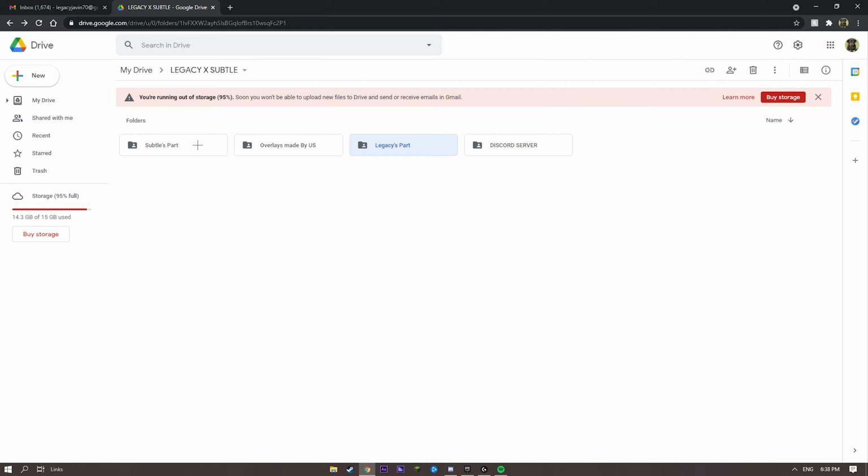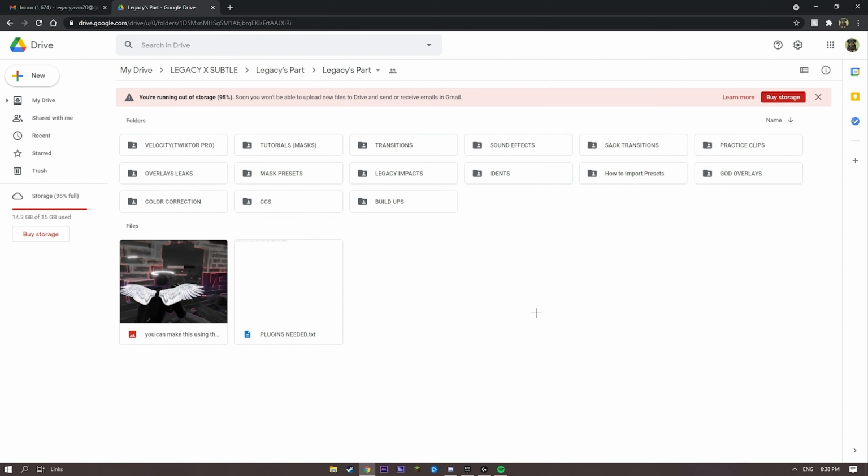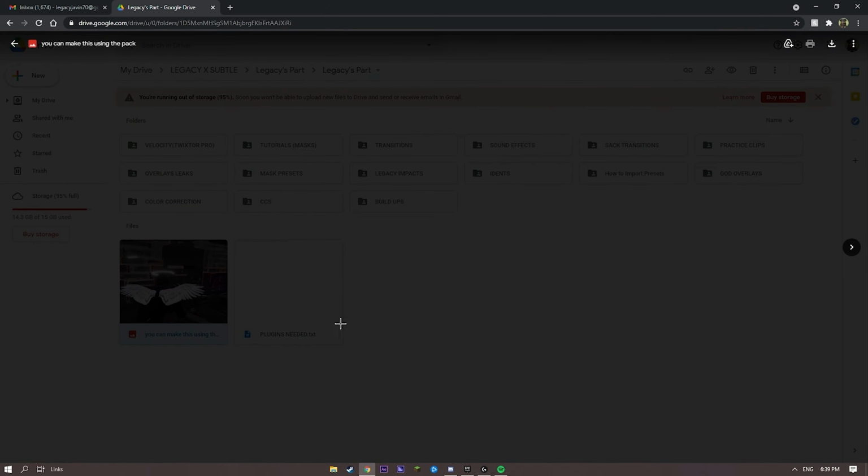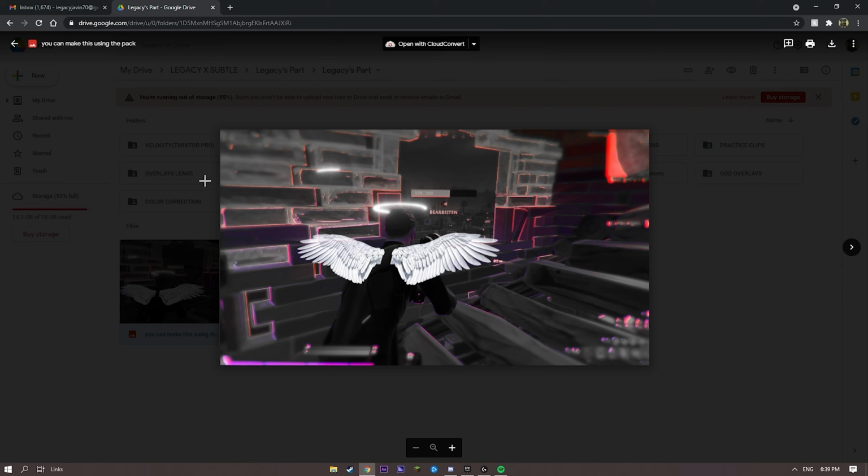We have my part, we have Subtools part, and we have a little Discord server and some overlays that are made by us. So we're gonna go into my part first. This is the drive link. We have a little screenshot on what you can do. This little sniper effect that you can do. The CC is in the pack, and so is the overlay.